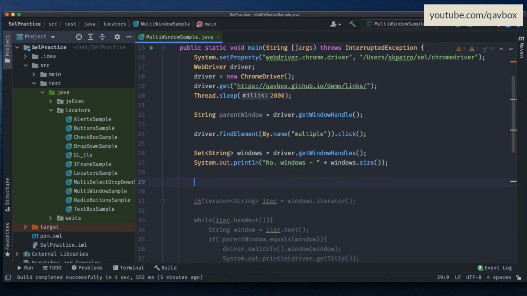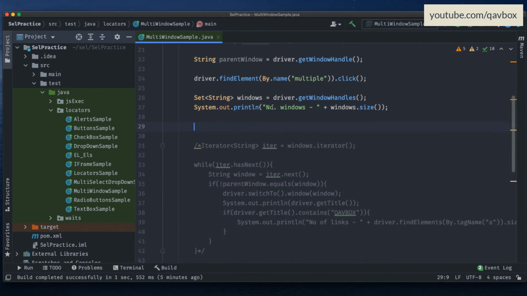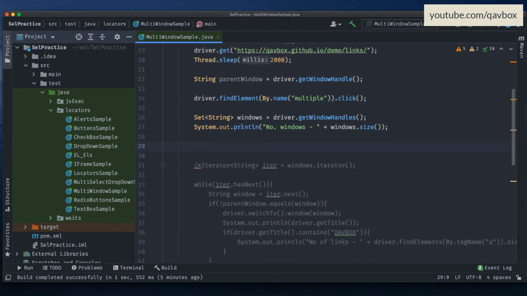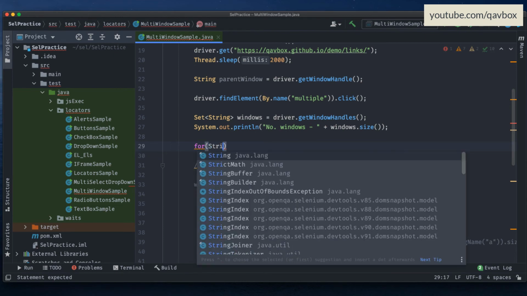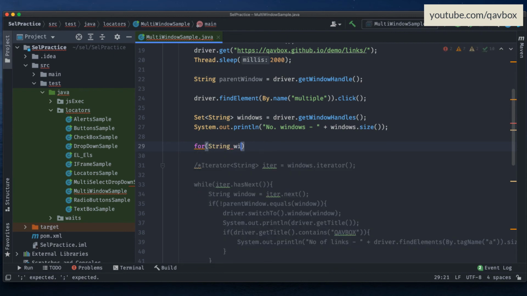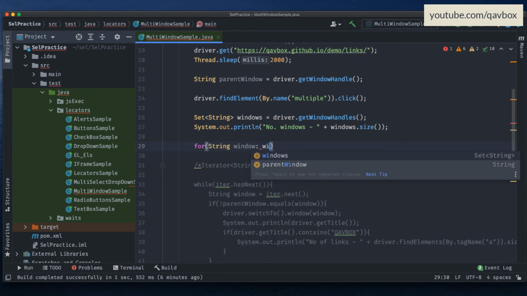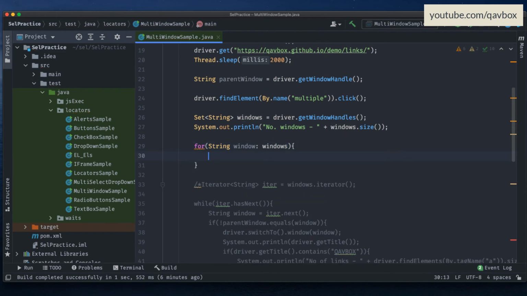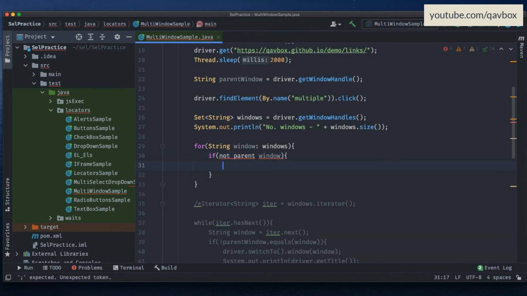Okay, now once I'm done with that, I can use a for loop. We have seen the iterator; this time let me show you how we can use an enhanced for loop to deal with these things. Because it is a collection of strings, I will take the individual string in this collection, and then here I will write an if condition. If it is not the parent window, then switch. Because anyway I am on the current window only, I don't want to switch to it.